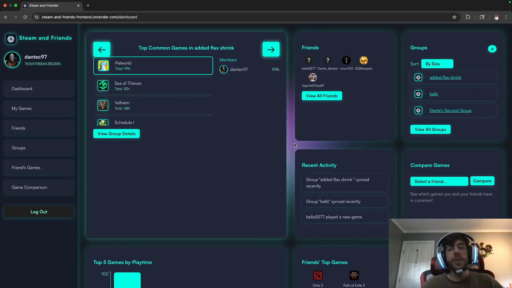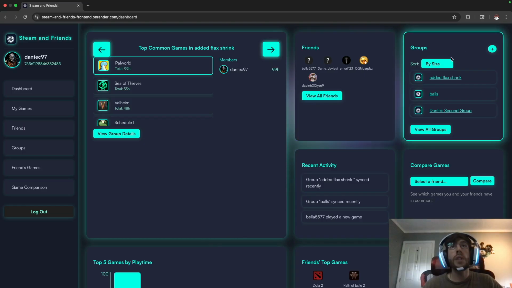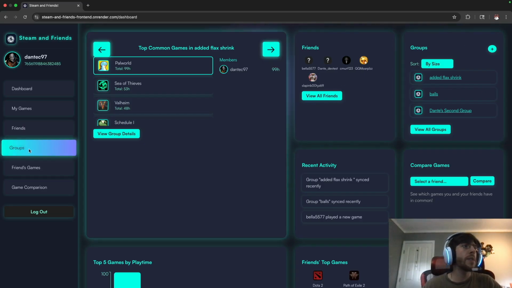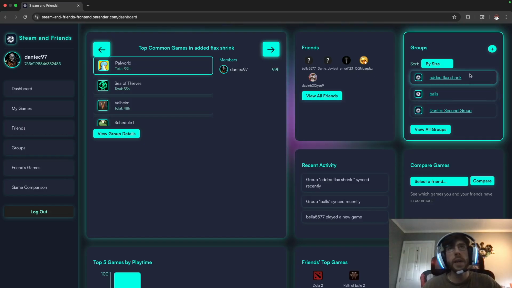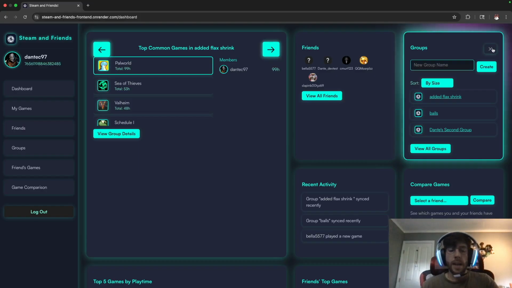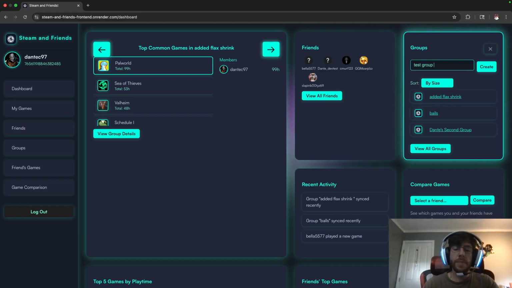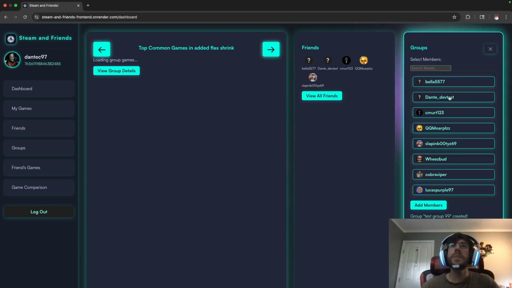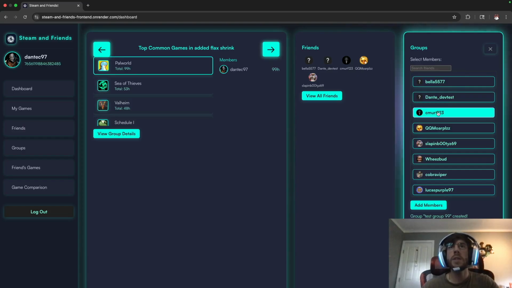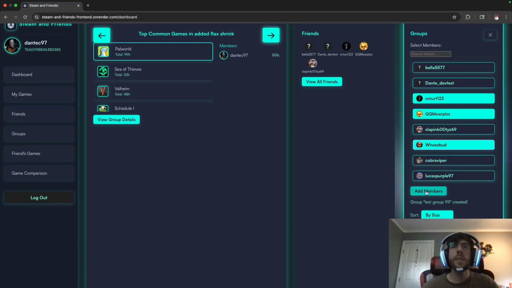So, main feature is groups. You can create groups with the friends that you play with and then figure out all the games that each member of the group has in common with each other. You can do this from either the group menu here or I have a dedicated group page. Let's try it on the menu and give this a shot. If I come up here and press that, let's say test group 99, and then we're going to press create, and let's put in CMert, QQmore, and Weezbud. These are all my friends with games that I play with.